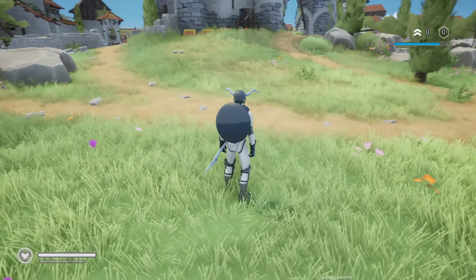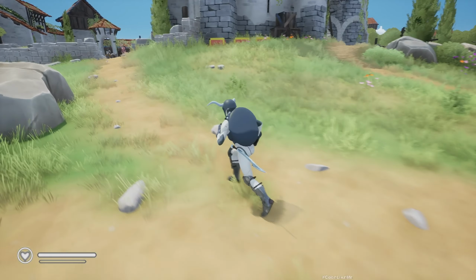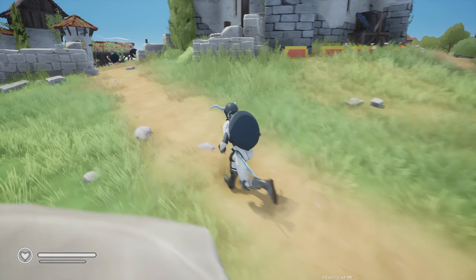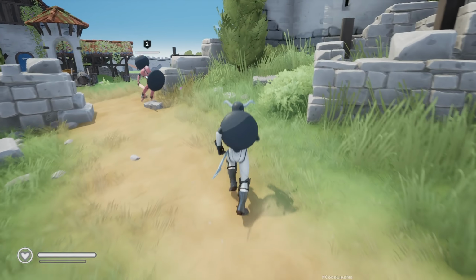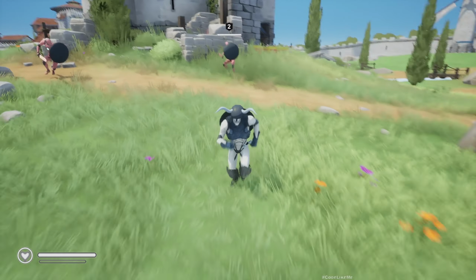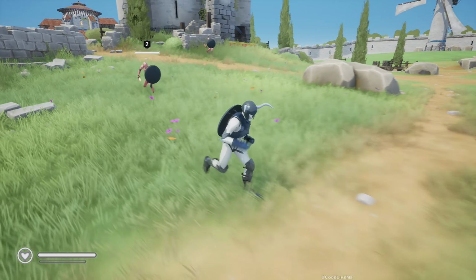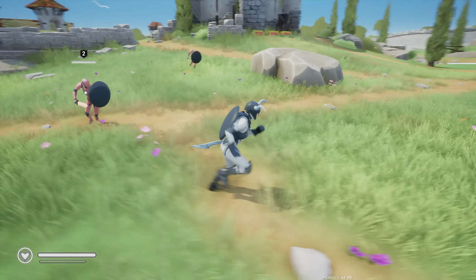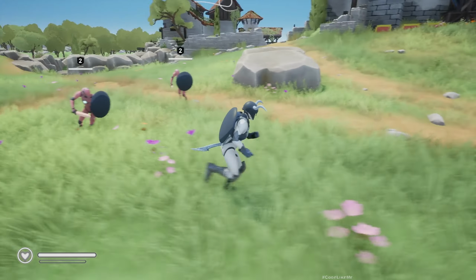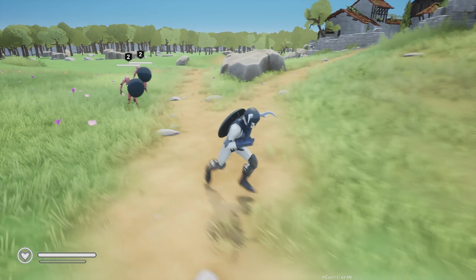Hello everyone. So today we are going to work on how to make those markers about those characters appear based on the distance. So here you can see when I go closer to them, the marker starts appearing on top of them. But if I run further away from them, they disappear.